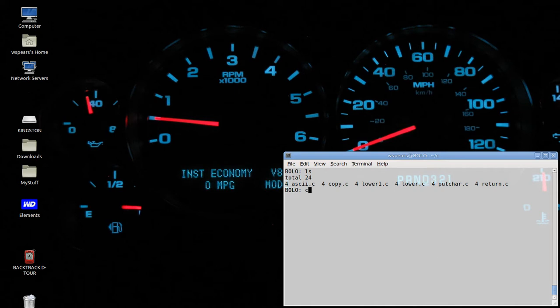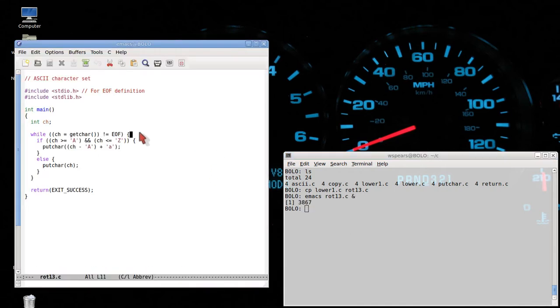Let's copy lower1.c to rot13.c. The reason for this name, rot13.c, will become clear as I write the code. Okay, let's edit the file. We're going to use the same structure of the program as we did before. One difference is going to be the following.